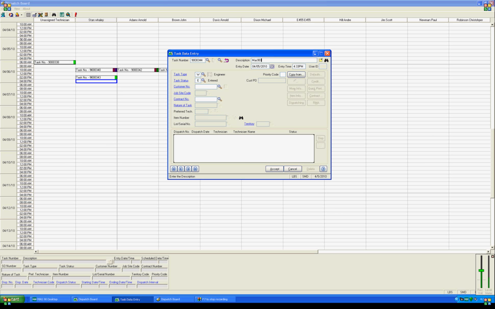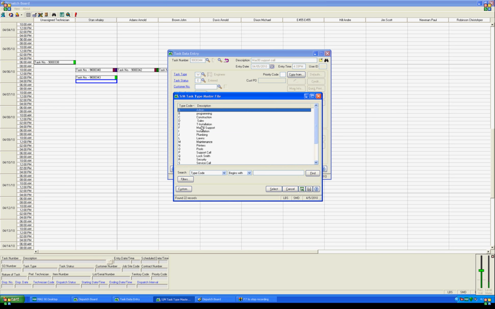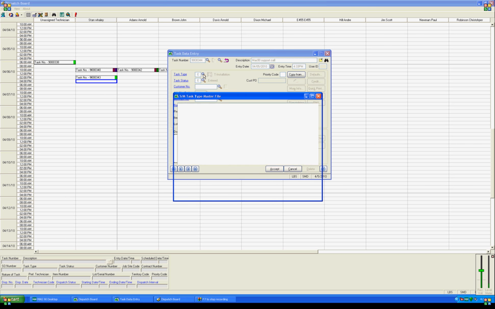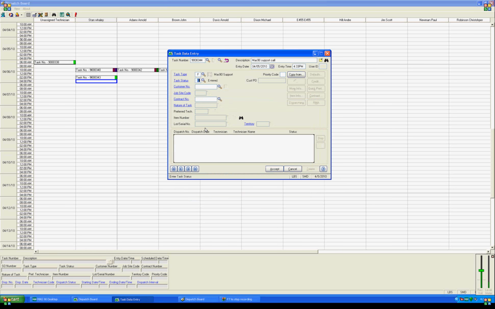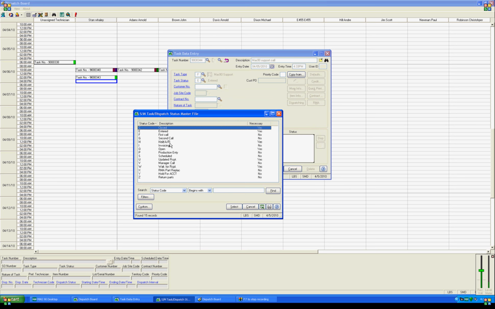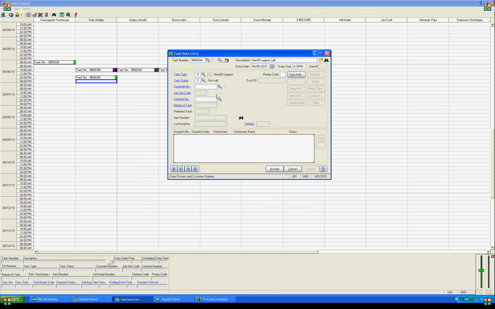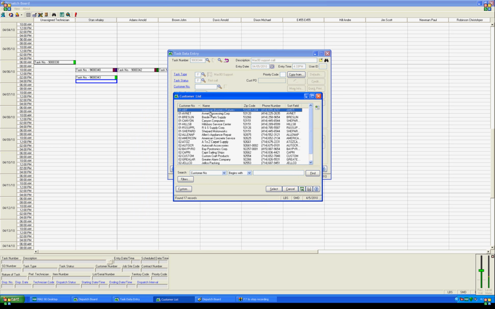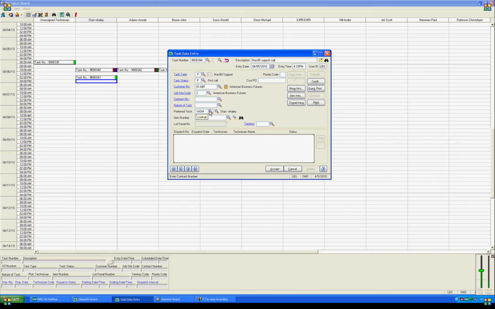We call it a Mas90 support call. What type of task is it? It's a Mas90 support task. Oops, got the wrong one, sorry. Mas90 support task. It's an entered call, but we can pick and choose what we want it. If we want to call it a first call, we could. The customer is going to be American Business Future Furniture, and then we're going to pick a contract for that.